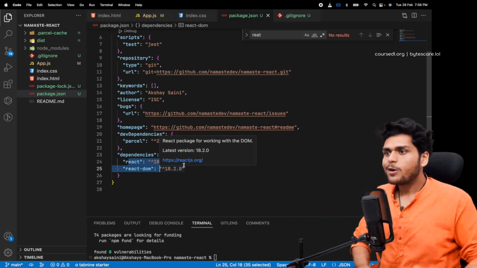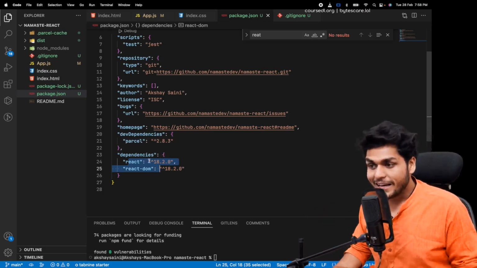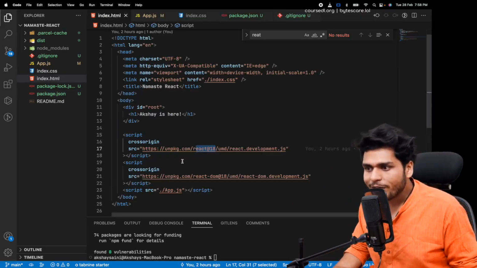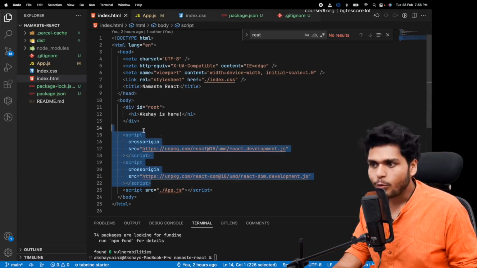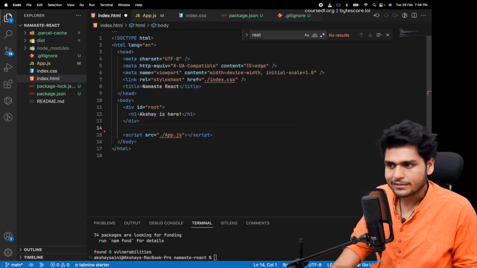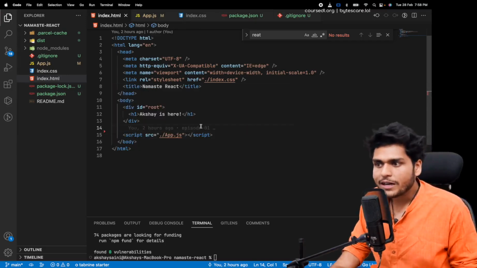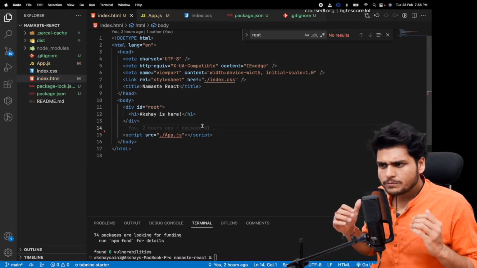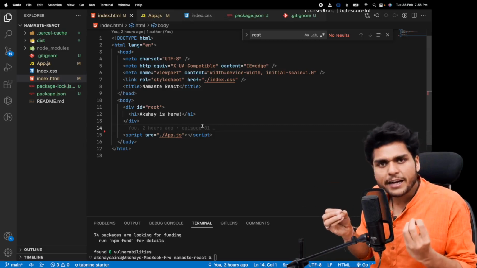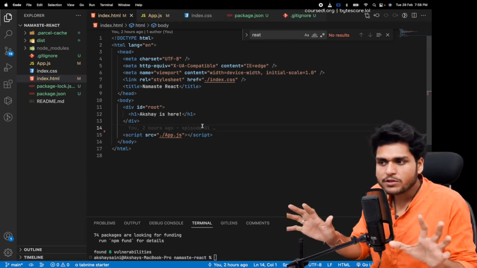Now let's use this. Now we no longer need the CDN. We have got React and React DOM in our project. We have removed CDN links.